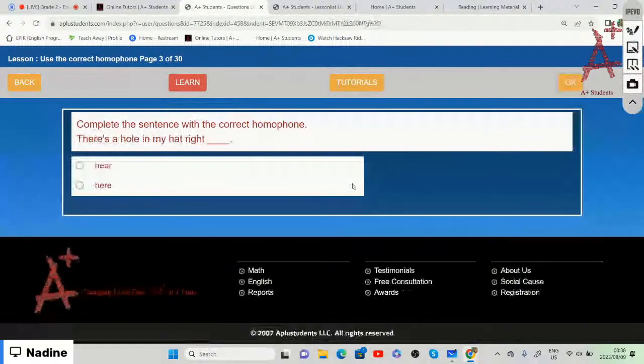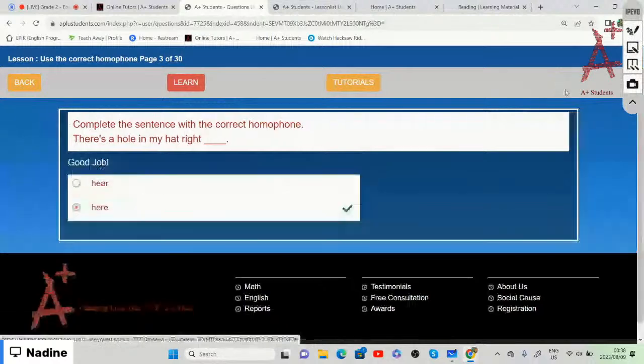And then there's a hole in my head right here. Is it the first one, which is HEAR, or the second one, which is HERE? All right. So if we find the correct word here, we're going to choose the second option. Not hear, but here.